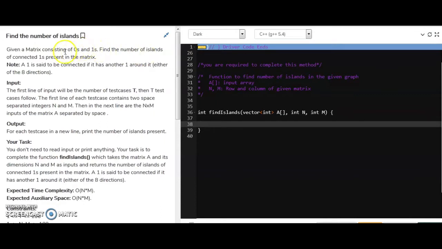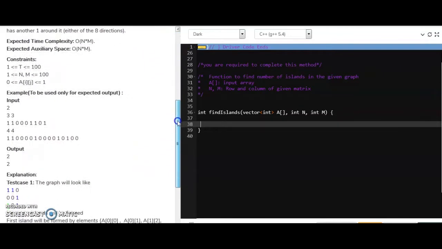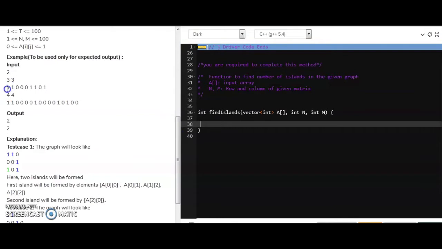Today's question, we have to find the number of islands. So let's see the example directly. We have an array of ones and zeros, or we can say we have a matrix, and we have to find the number of islands. So let's see the explanation.